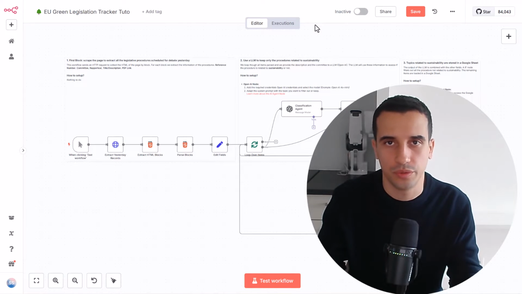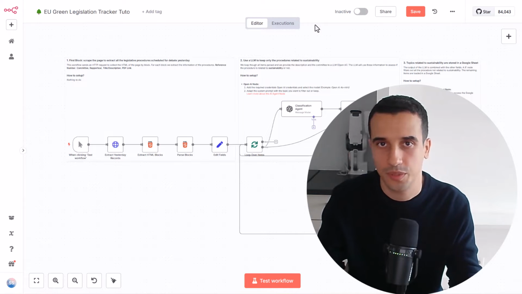In this short tutorial, I will explain how to use the n8n template I designed to automatically extract the discussion related to sustainability in the European Commission and European Parliament.